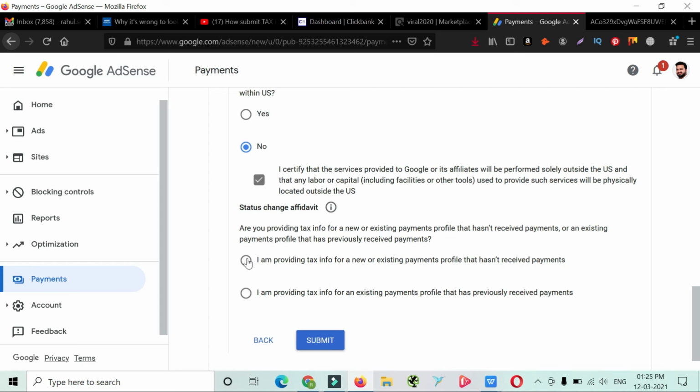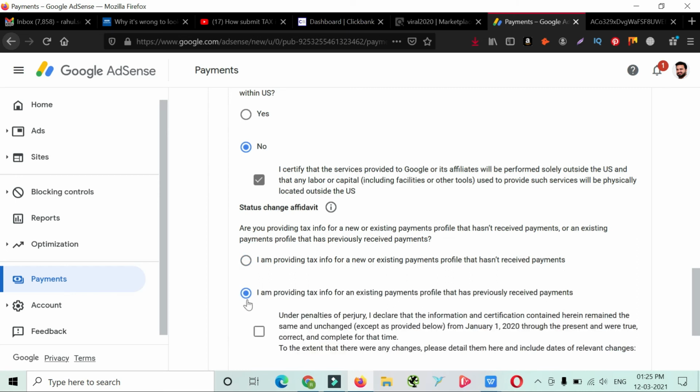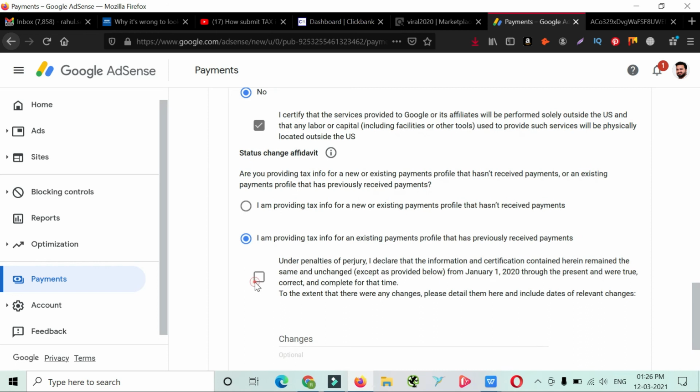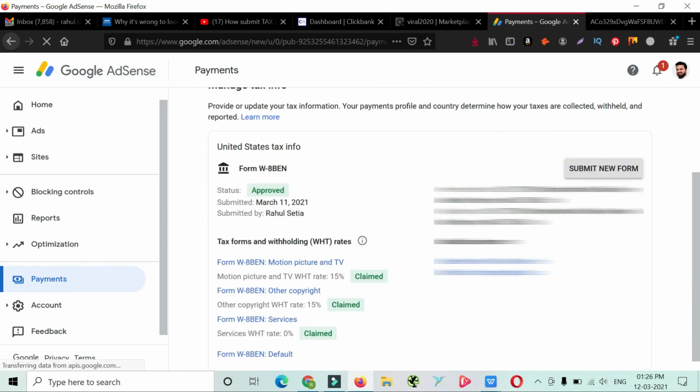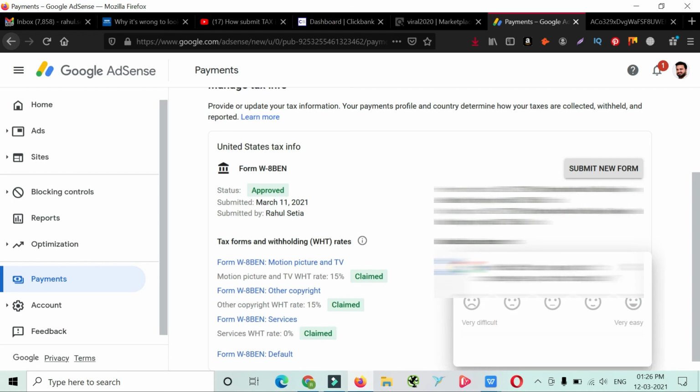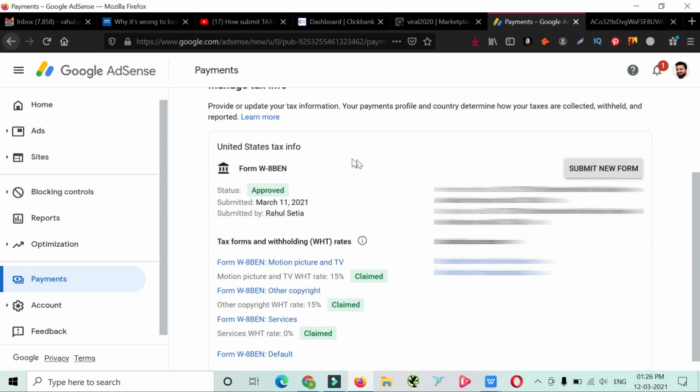This is the important part where you have to tell the Google AdSense US team that if your account is already getting payments from Google AdSense, then you will select the second option, and if your account is new and hasn't received any payment till now, then select the first option. So I have received payments already from Google AdSense, so I'm going to select the existing payments profile option and then select submit. Now you can see the form has been successfully submitted and the status of the form is already approved.